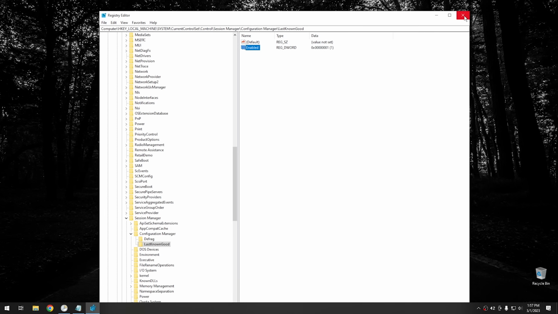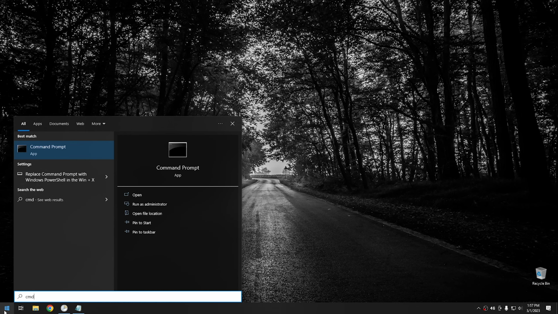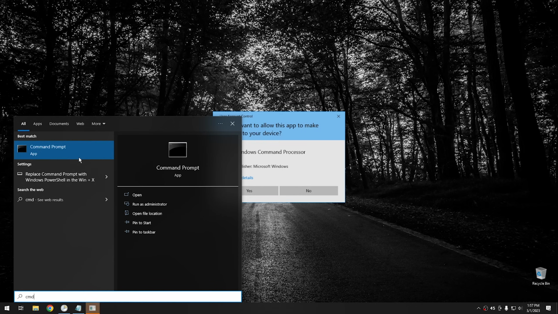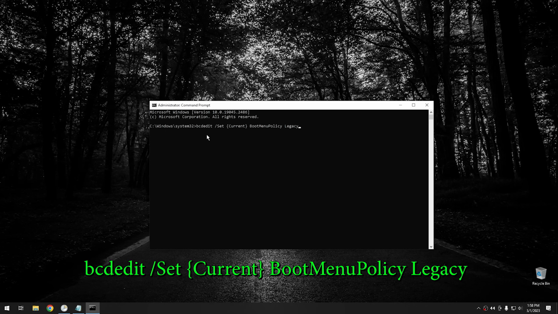And for that, we're going to go ahead and close our registry. We're going to click on the start button and type in CMD. And then from here, we want to make sure to run the command prompt as an administrator. And from this point, once it's open, we want to run this command right here. It's bcdedit /set {current} bootmenupolicy Legacy. And I'll go ahead and have this on the screen right here.